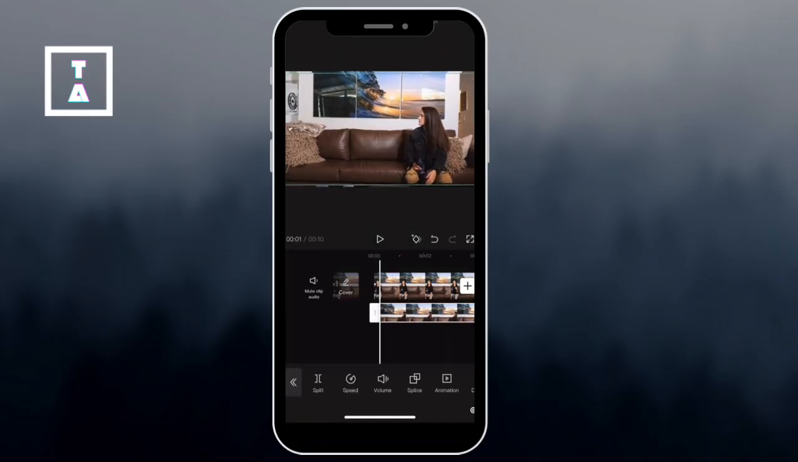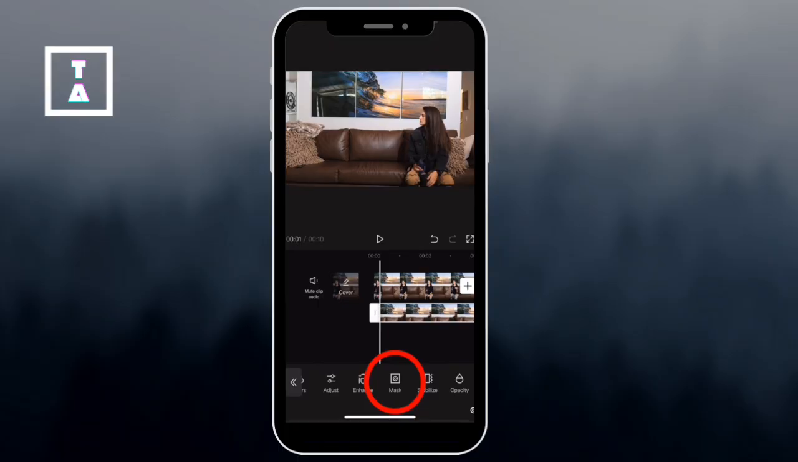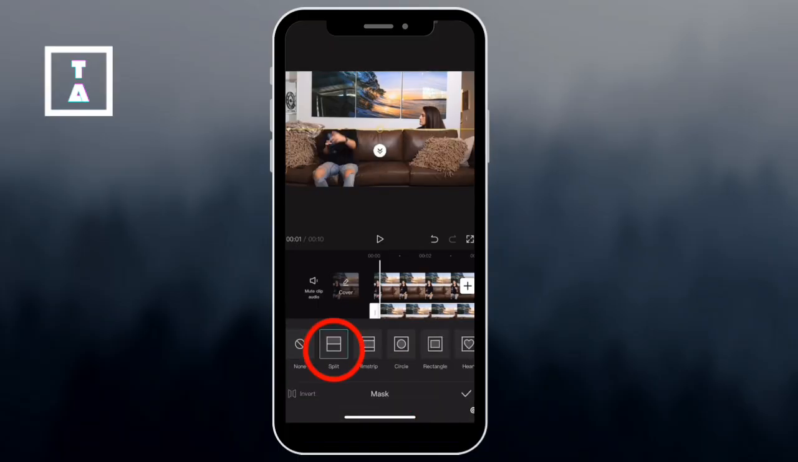Then select the overlay clip and tap on mask. Then choose split or rectangle and adjust the area to reveal your clone in the second clip. You can feather the edges for a smoother blend.